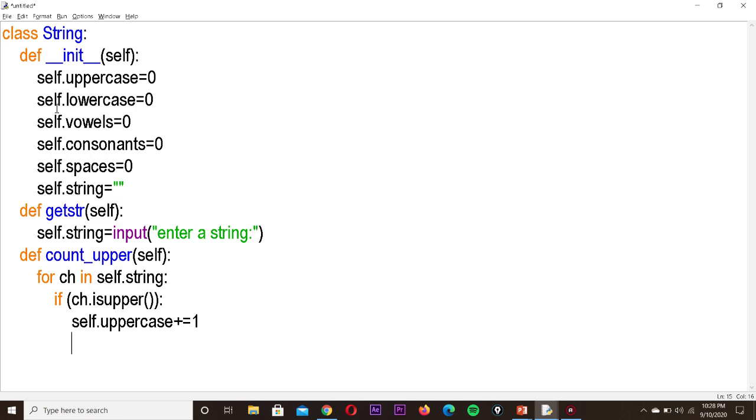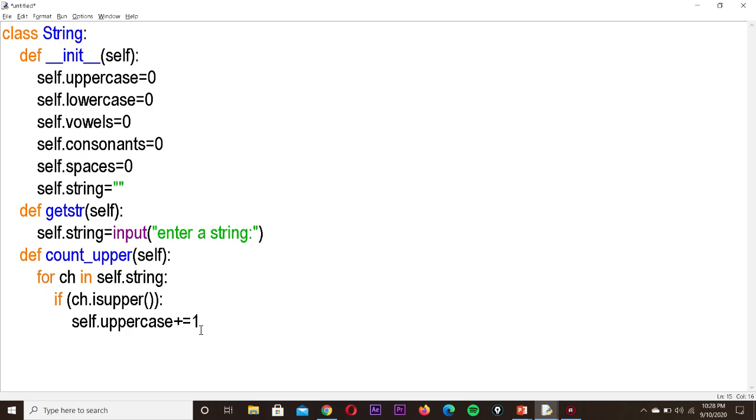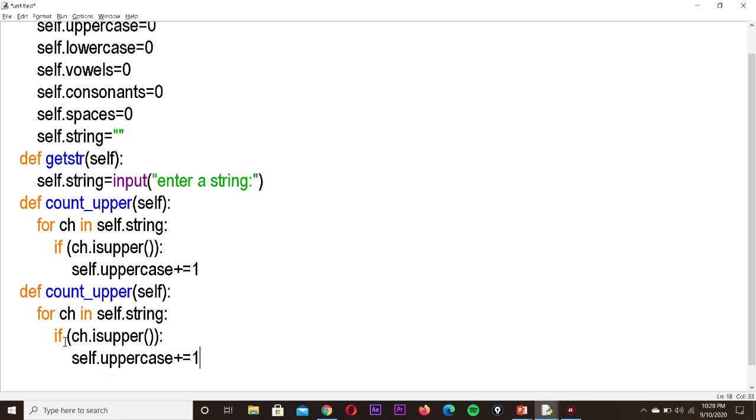Same thing we have to do for lowercase. So what we can do is just copy this. Indenting is very important when we are defining it. If you make any mistake, you won't get the output. So the second function is used for calculating the lowercase letters. We are defining count lower. That's all. Instead of upper, we write count lower.